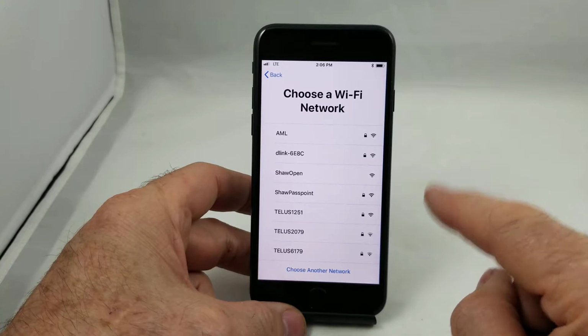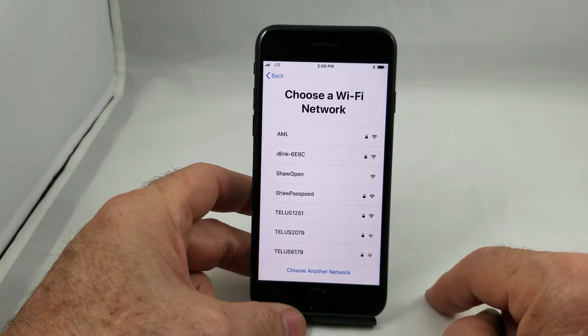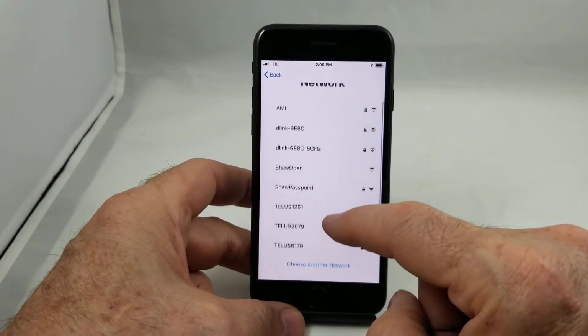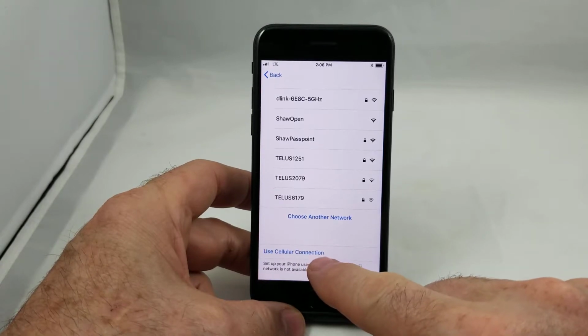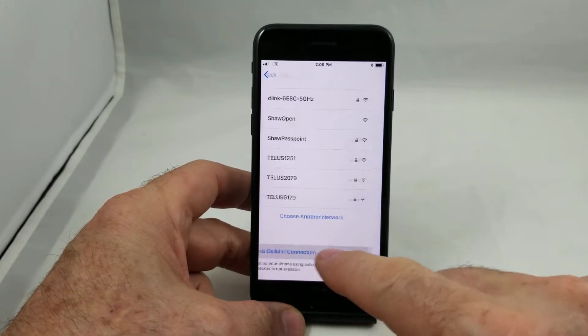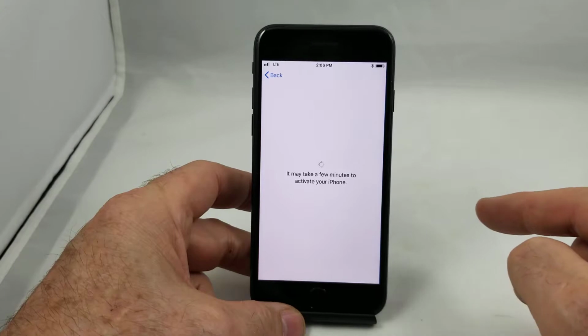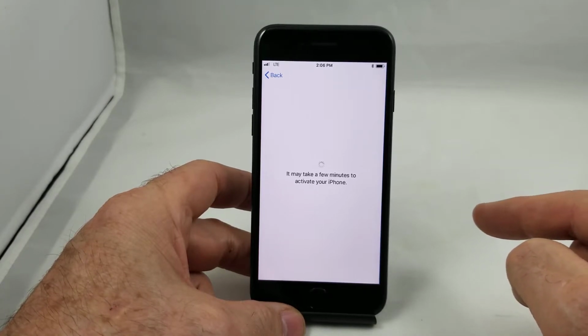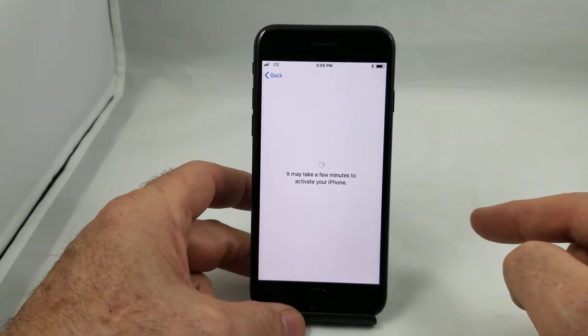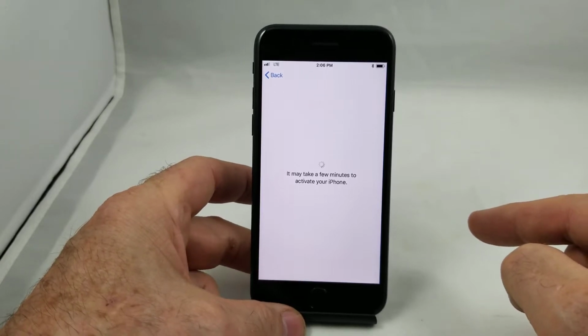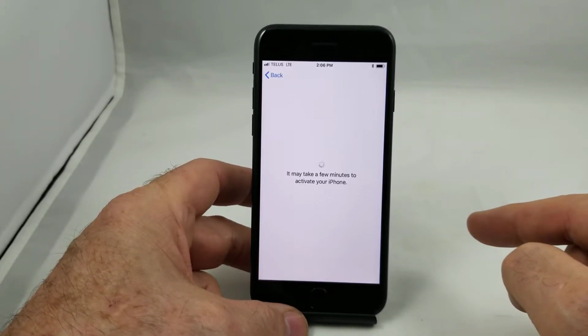Now this is going to pop up with a whole series of Wi-Fi networks. What we're going to do is we're going to scroll down to the bottom to where it says use cellular connection. Now this is only going to work if you've already called our office and we've activated your SIM card, or you've put an active SIM card into the new phone. Now this is just going to take a few minutes to activate, so let's just hang in there while it does its thing.